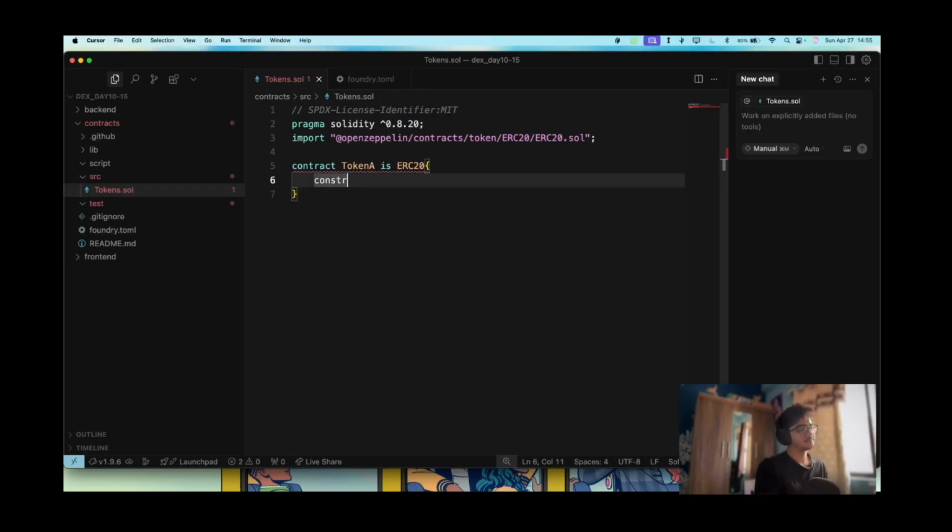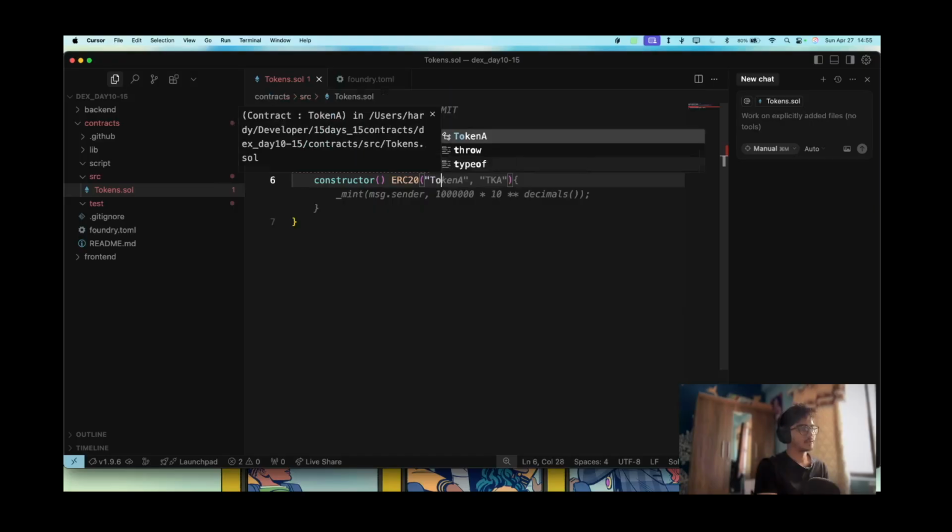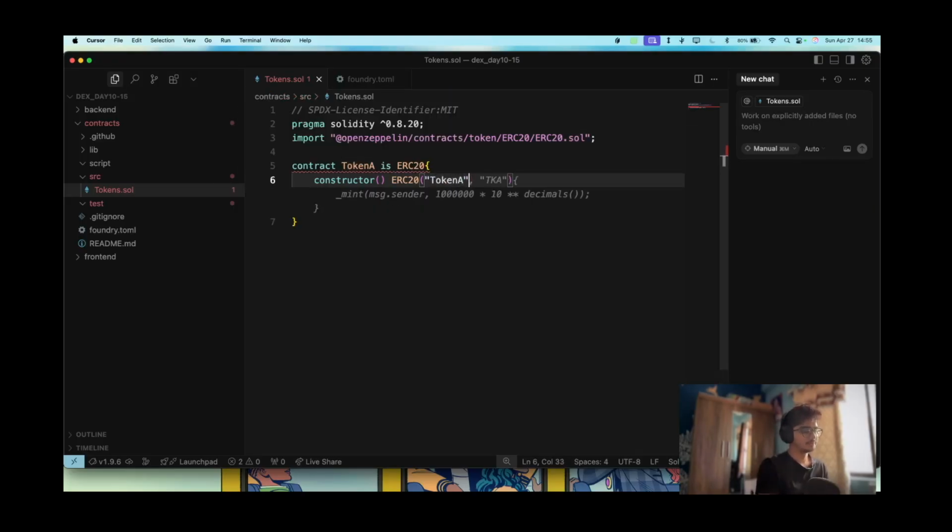So constructor. ERC20 will need a name, TokenA and symbol TKA, and now we'll mint these tokens, mint to msg.sender. Here the msg.sender is our main LP guy, right? So who has the tokens, who will feed the pool initially, and he'll get those LP tokens in place of that. So 1e18, we'll keep 18 decimals for this token, and I think this is the right thing.